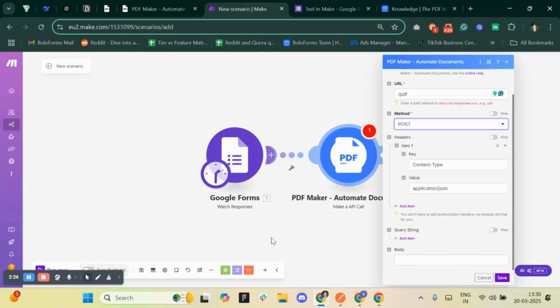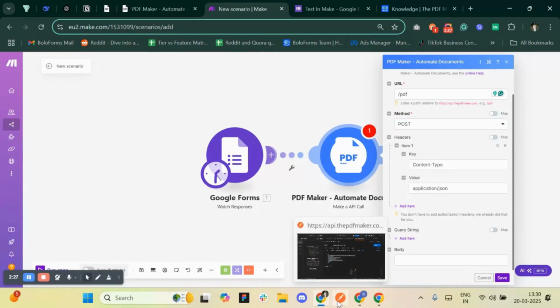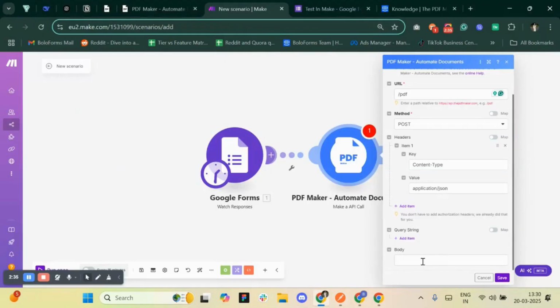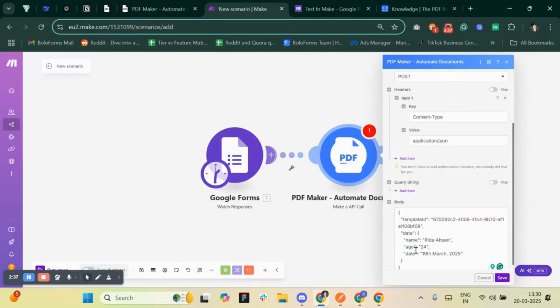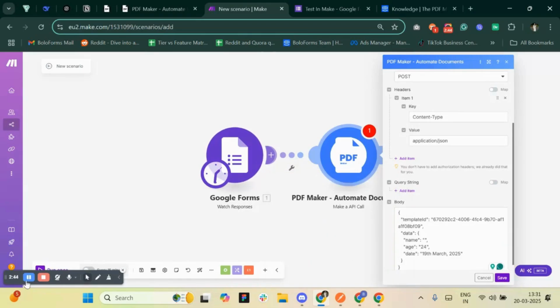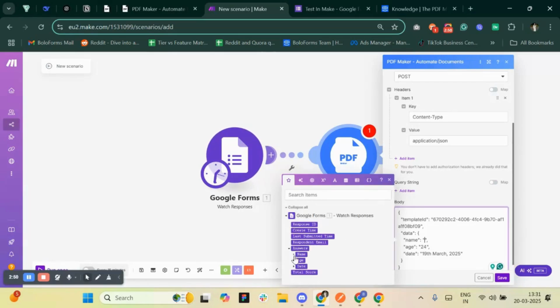And for the body, go to the API code which you have configured previously in PDF Maker app. Just copy it and paste it under the body. I have pasted the body. Now just remove the values from here, and I've replaced the value. Just click on it and replace the value with the corresponding questions from your Google Forms.